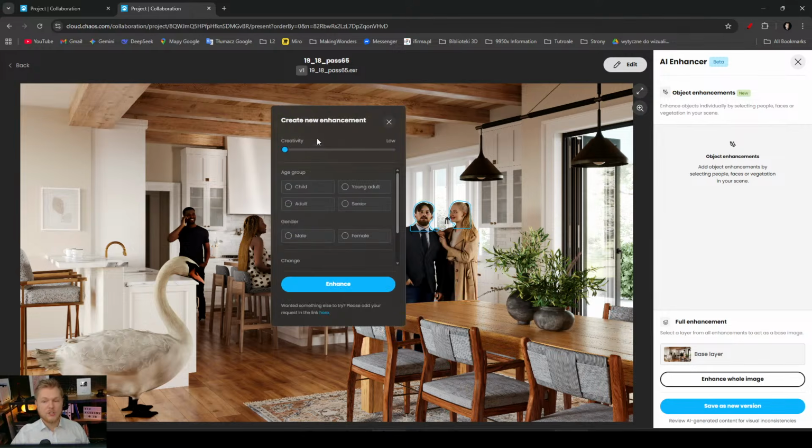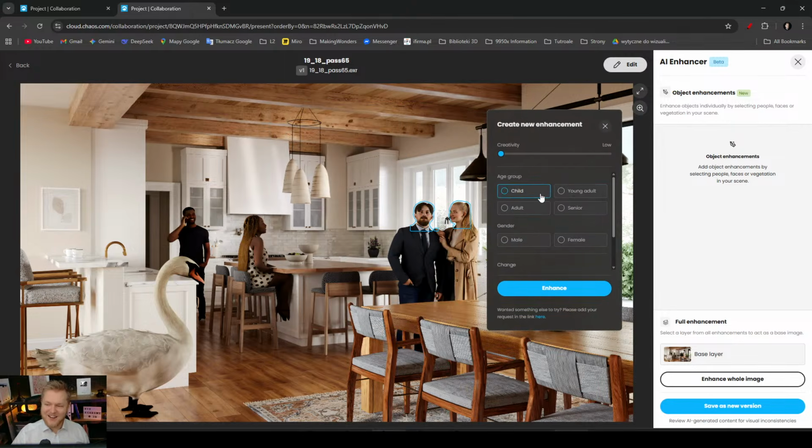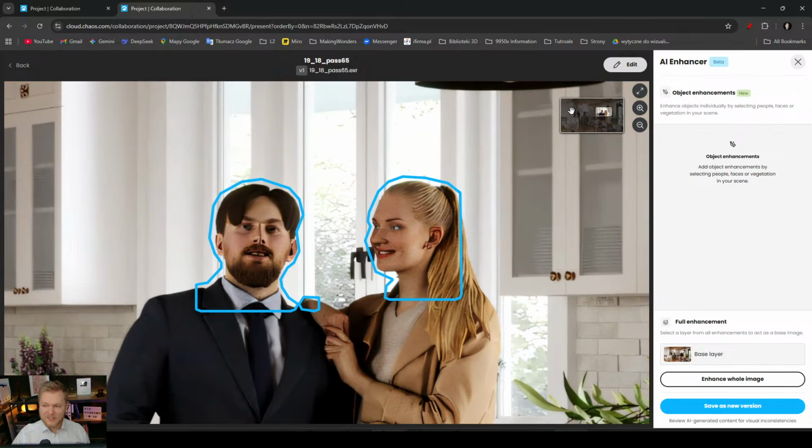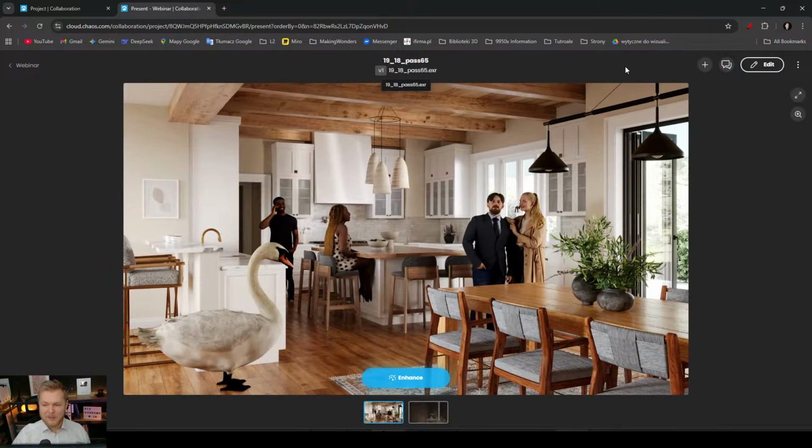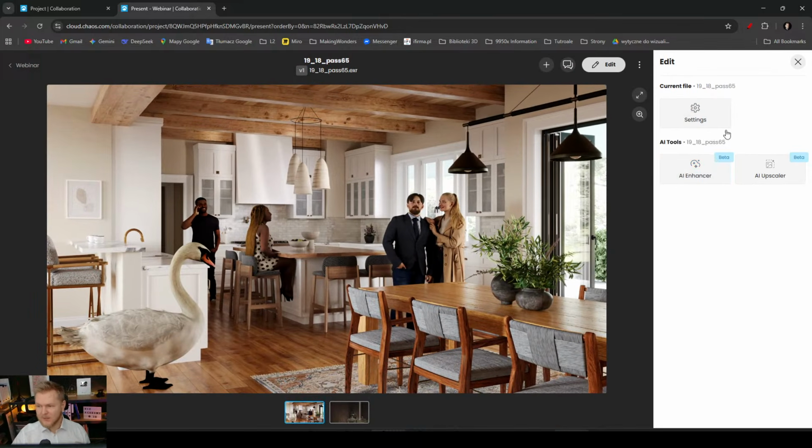And now we can just go ahead and change those people's appearance to make them look a little bit better, because oh my god, I misclicked.